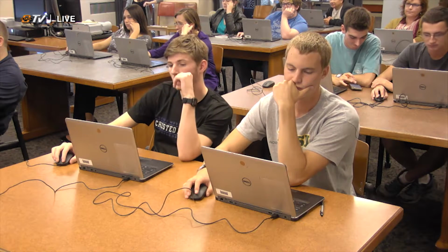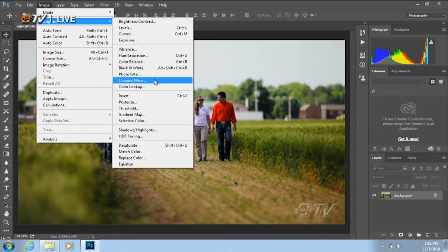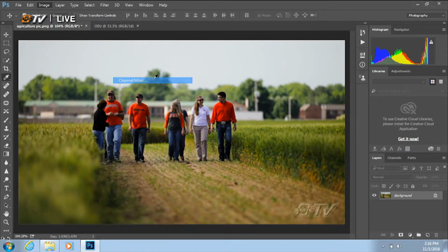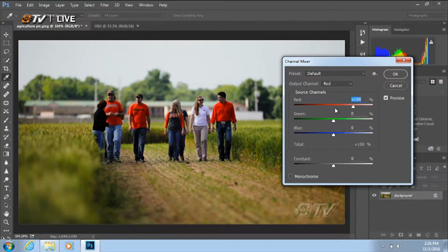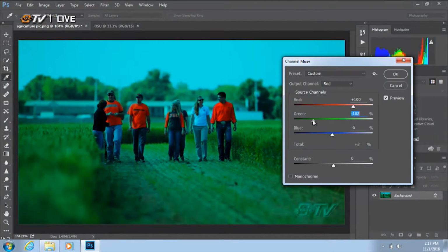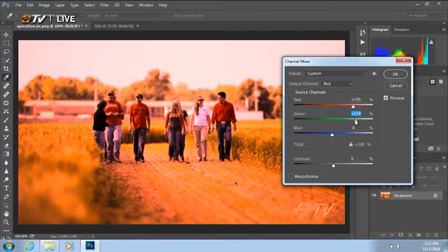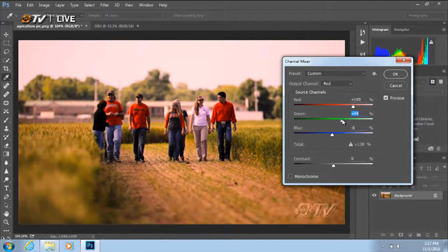So if we go to the channel mixer under the image adjustments, you can see you can do a lot of things with adjusting the channels here. And you'll see that the red is really dialed up here. If I drag this blue over, I can get a little more there. So you can do a lot of different things just by moving these and seeing what kind of color composition you want in your photo.